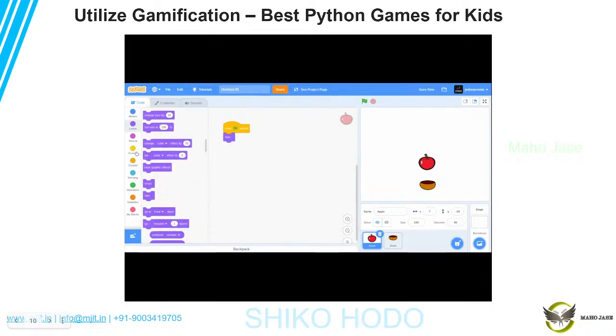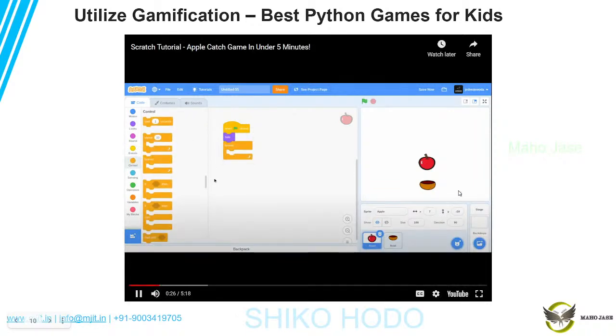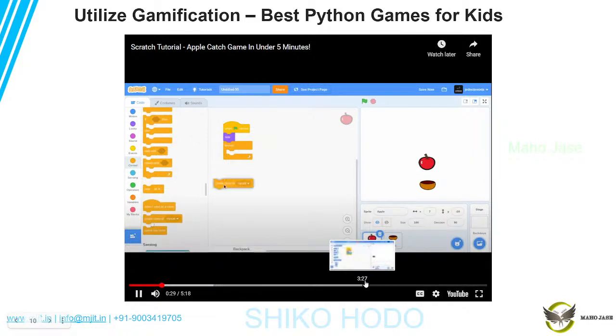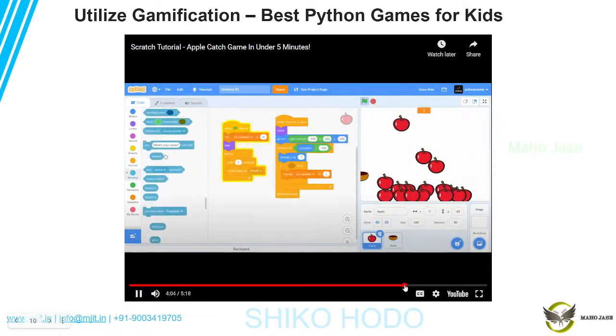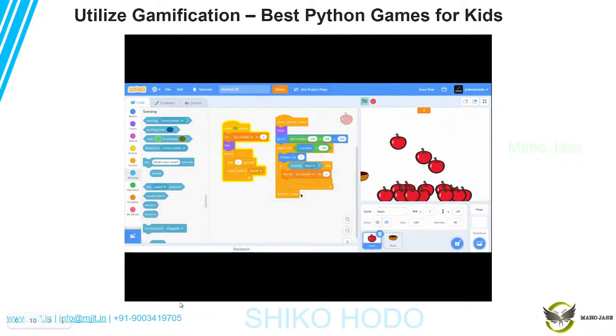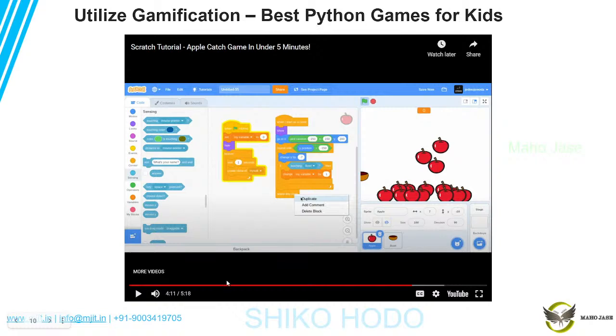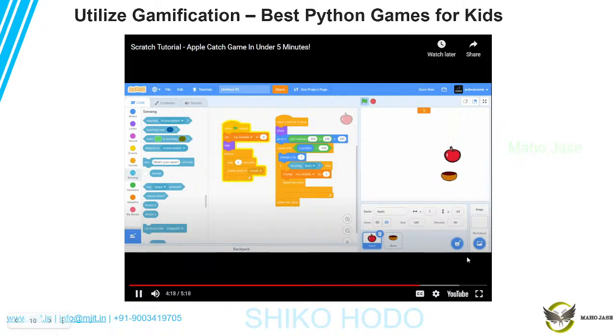When he misses the apple, his score won't be calculated. On this left side, with a few simple things he has coded, and on the right side he's showing how the game is being built. So now I'll play this. Now we can understand. See here, he is now playing from the starting.